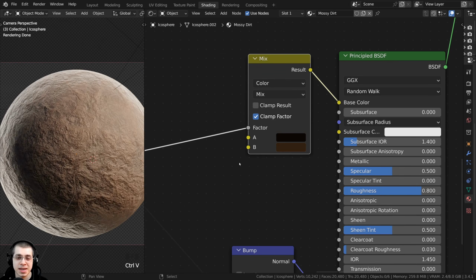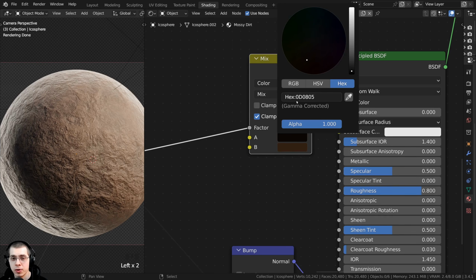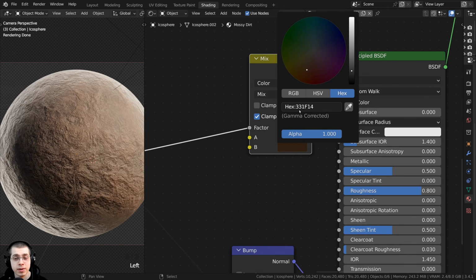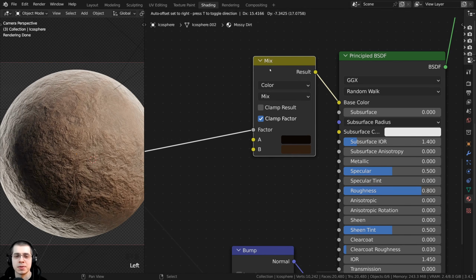And if you want to use the same exact hex values that I'm using, on color A, this is going to be a hex value of 0D, 08, 05. And then here on B, you can punch in a hex value of 33, 1F, 14, if you want to use the same colors that I'm using.